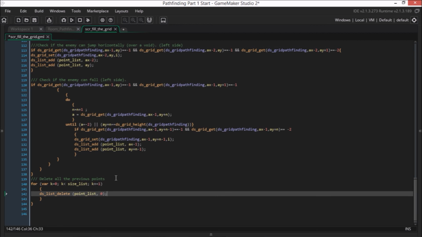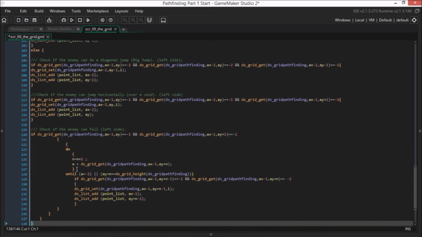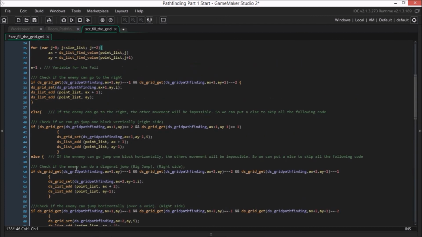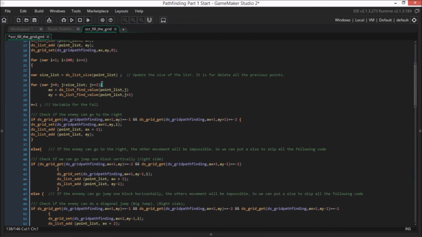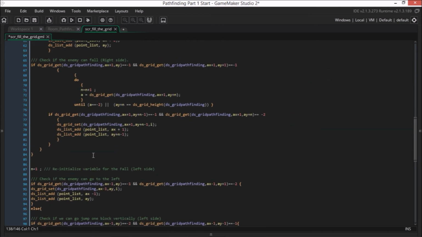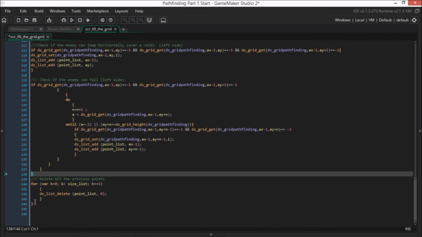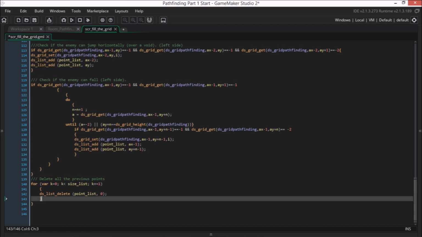So I can make a loop and delete the first point with the function gs_list_delete and do that a number of times equal to the size of the list. So I make a for loop with k equals 0 and k inferior to size_list. You can notice that the position of the first point is 0. As you can see, this code is placed after the second loop, and when the second loop is done, we will cut the point list to have only the new points and go to the main loop to update the I and update the size of the list, and then go to the second loop.